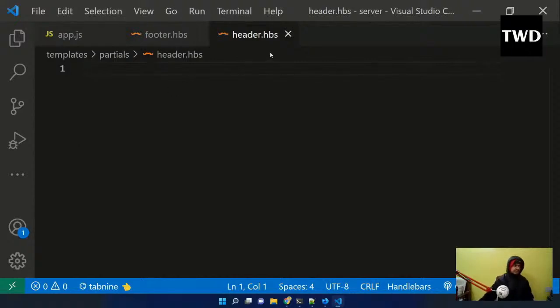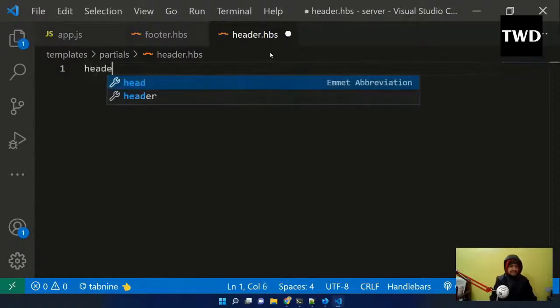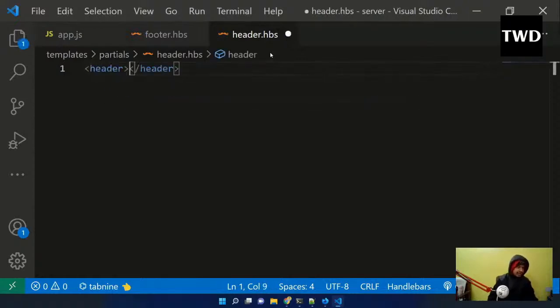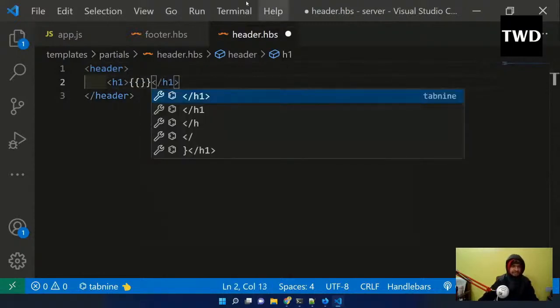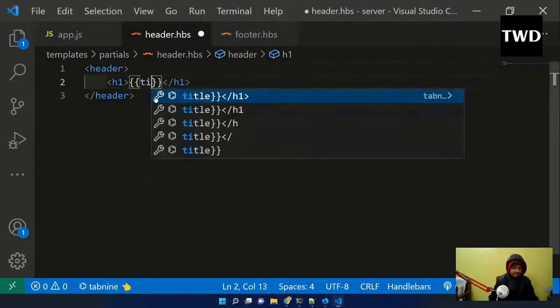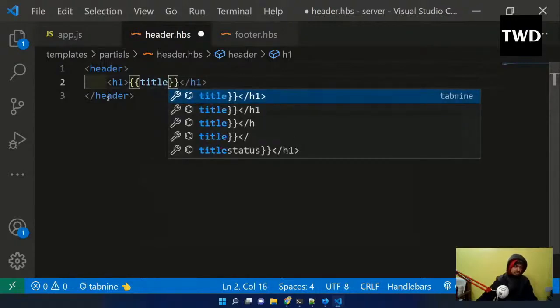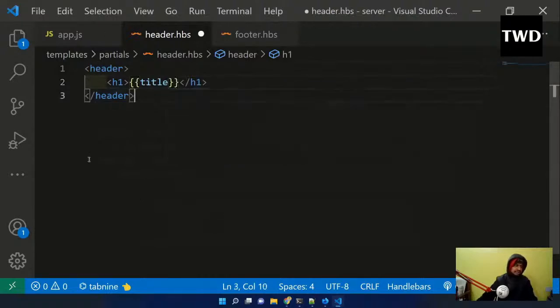So header.hbs we are doing. A header I'm going to have, and then h1 I'm going to have, and then see the thing which I was passing from here. I am having a title here. We are going to soon see what these partials are. Title I'm doing, and then an a is there, with href.